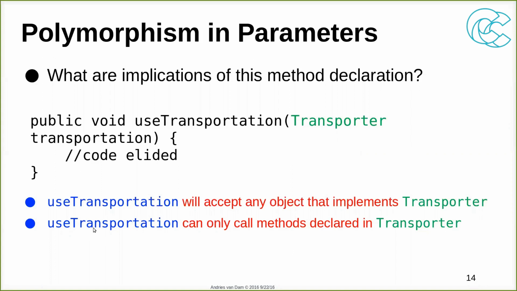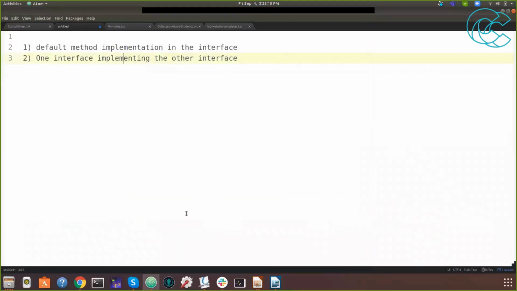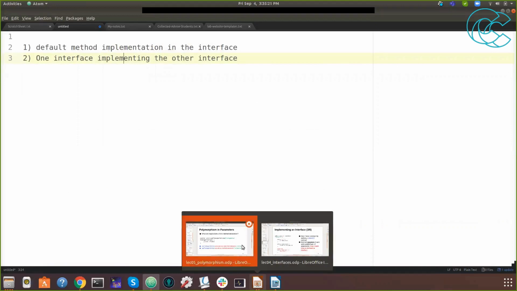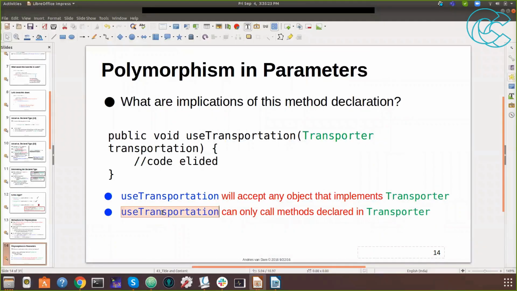Yeah, this is wrong. So this should have been transportation. So the transportation object basically can only call methods which are in the transporter interface, right? Yeah, right. Okay. Yes, so this should have been transportation and not use transportation. Yeah, that's a good catch. Okay, so maybe I can just fix it. Right, so this should have been something like this.